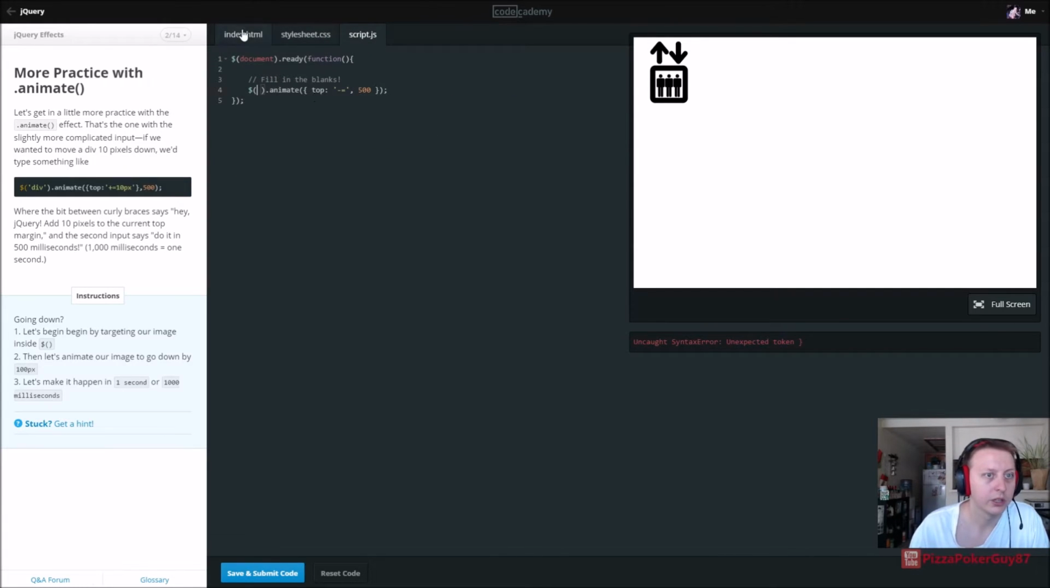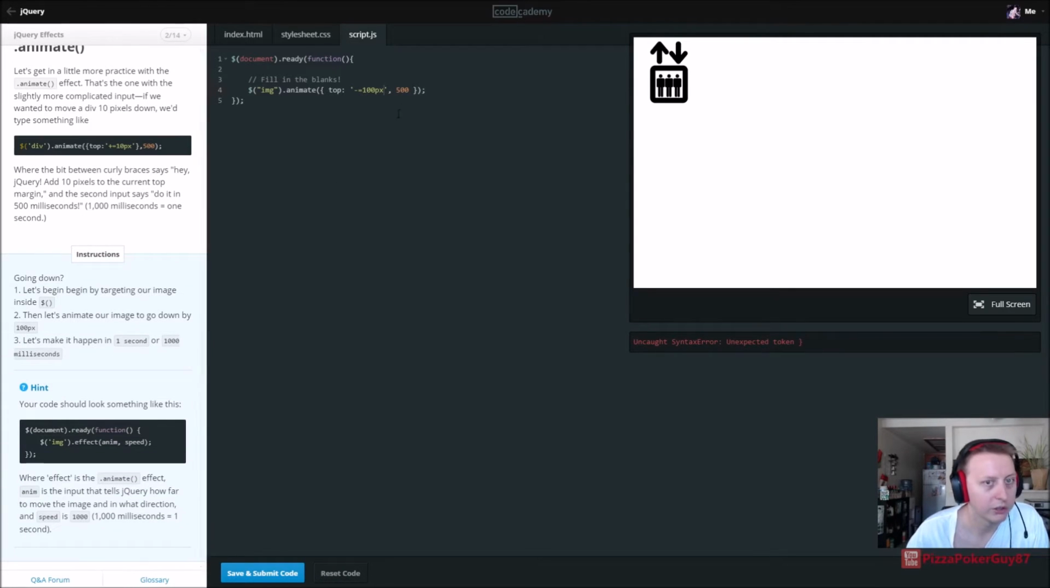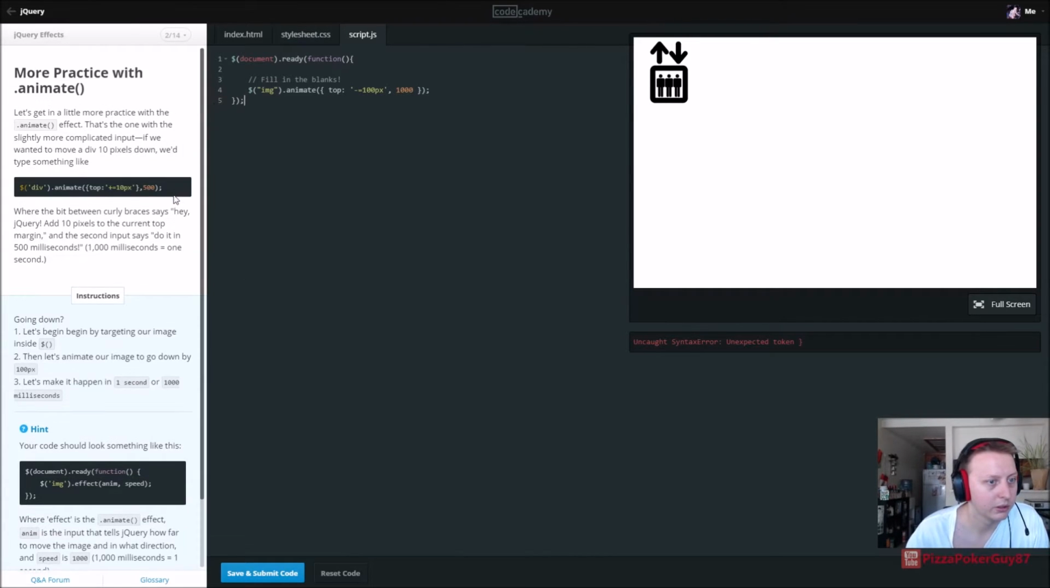Let's begin by targeting our image inside here. Our image is just img. Let's animate our image to go down by 100 pixels, so minus 100 px. And let's make it happen in 1 second, or 1,000 milliseconds. On the speed, we're doing milliseconds, so that's 1,000. Now when we save and submit, it should drop this down.